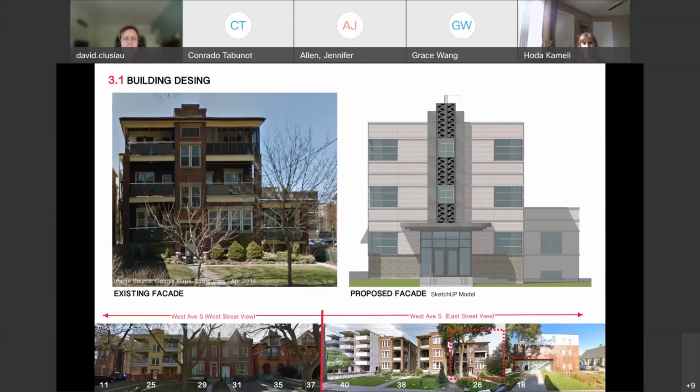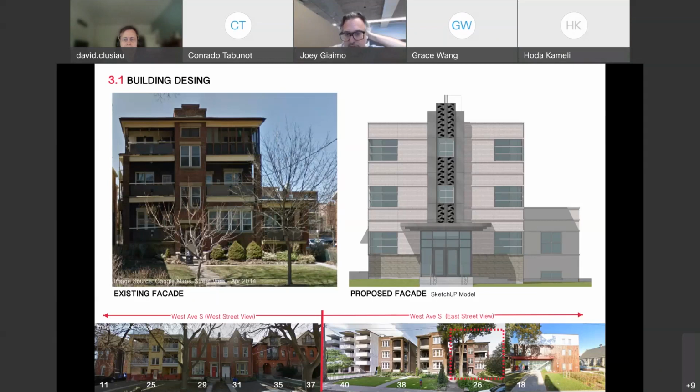Joey, you're next for questions. Thanks, David. Thank you for the presentation. Maybe the first one's for Jennifer. The property is on Hamilton's Built Heritage Inventory. Was there a request or requirement for this project to submit a cultural heritage impact assessment?